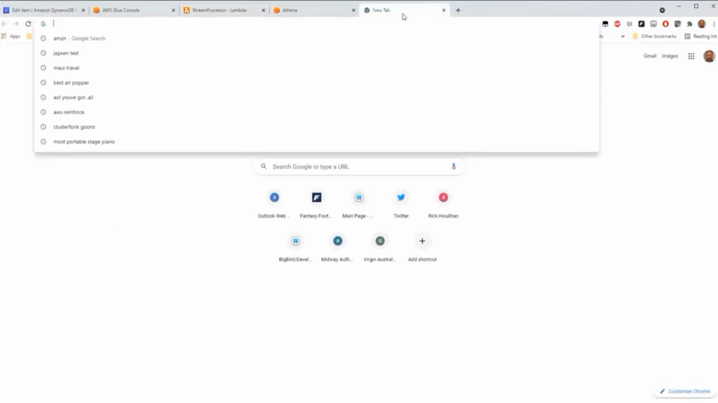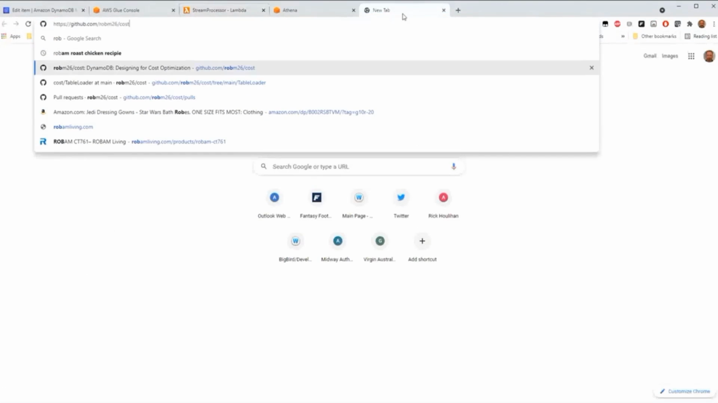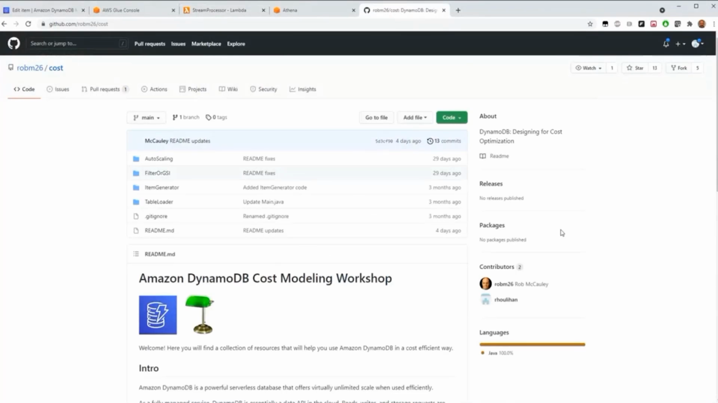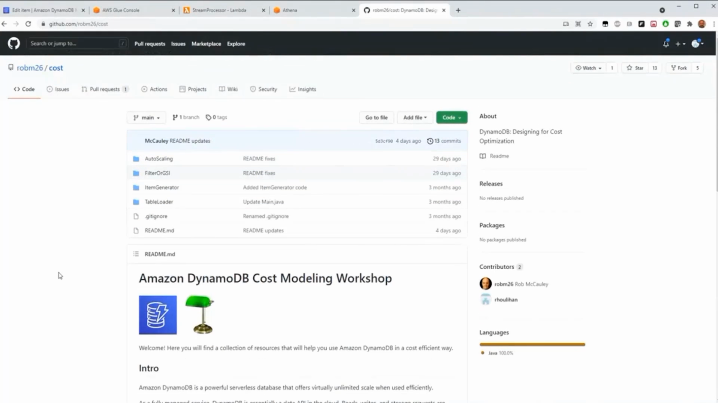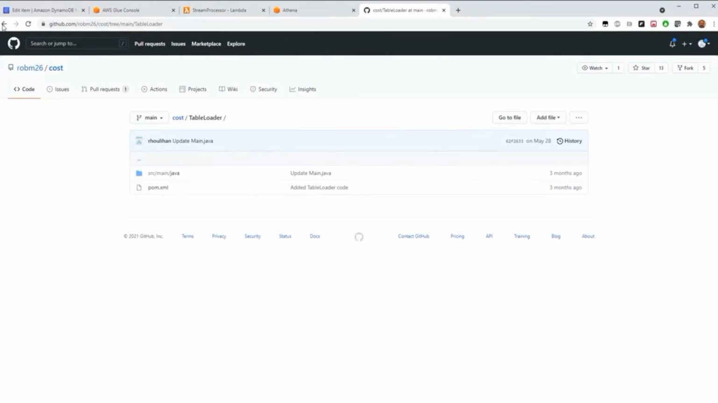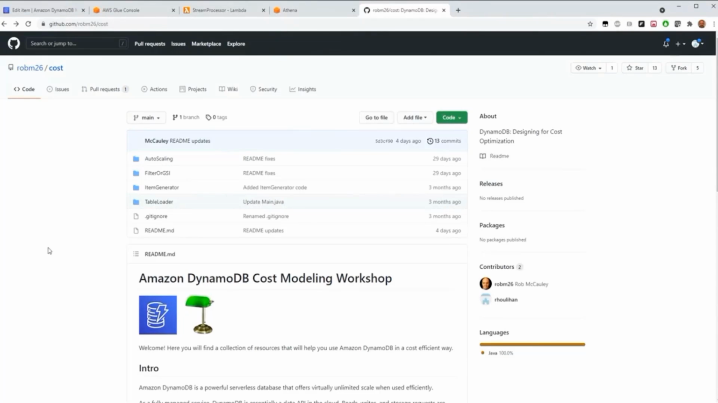And just so that you have the code available, there's a nice repo that was put together by one of my peers, Rob McCauley, and this code lives there. I'll post this in the chat. Folks can take a look at this repo. There are a couple of things in there we didn't go over: cost modeling for table scans versus index queries, an auto scaling calculator, whatnot. The code that I was running today was in the table loader, and it includes the Lambda function that I was just going through. If you want to pull that up and play with the code yourself, it's all up there for you in this repo.